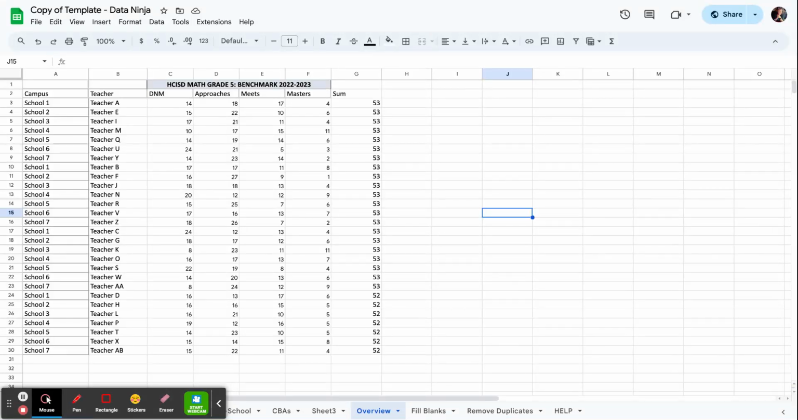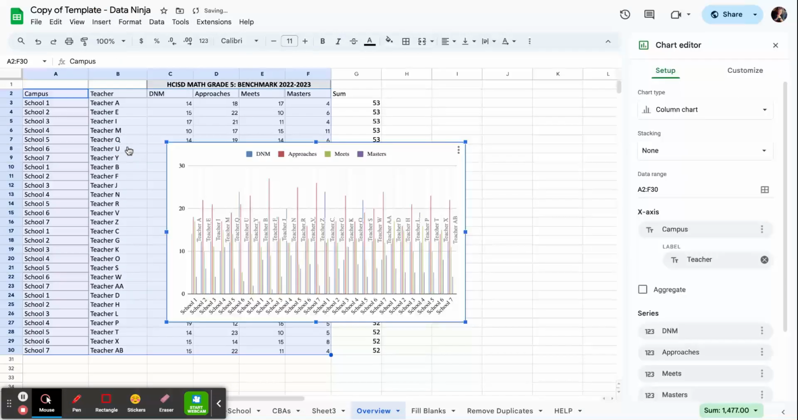This is a video on how to make a quick chart in Google Sheets. So here's an overview tab where we have identified school and teacher and the performance levels of the students. We want to make a very quick visual of this. So I'm going to highlight my information. I'm going to go insert chart.